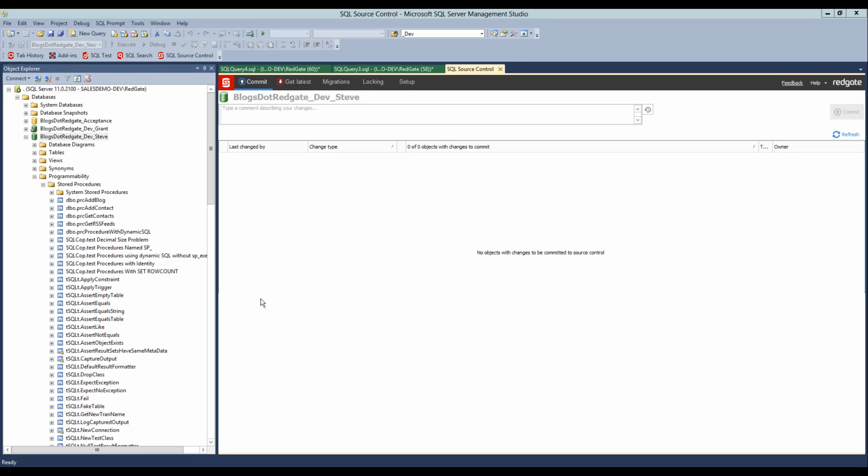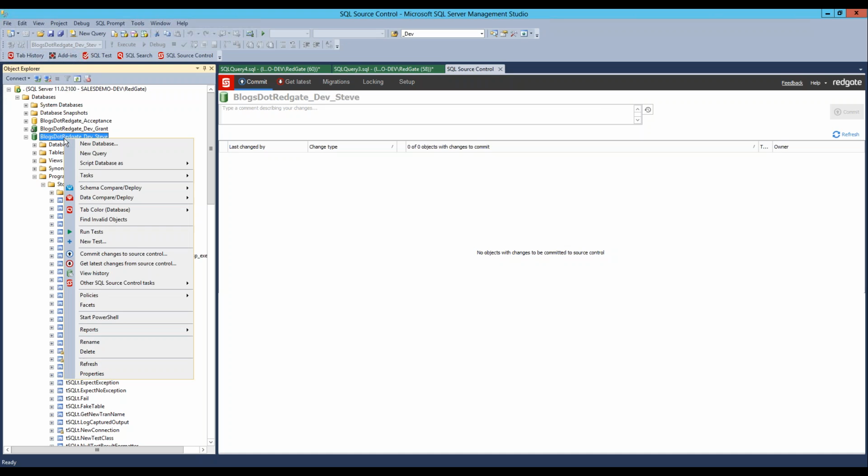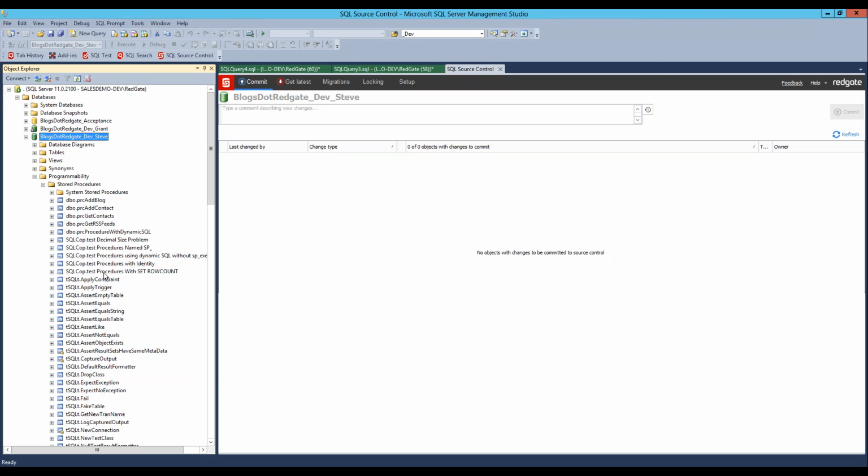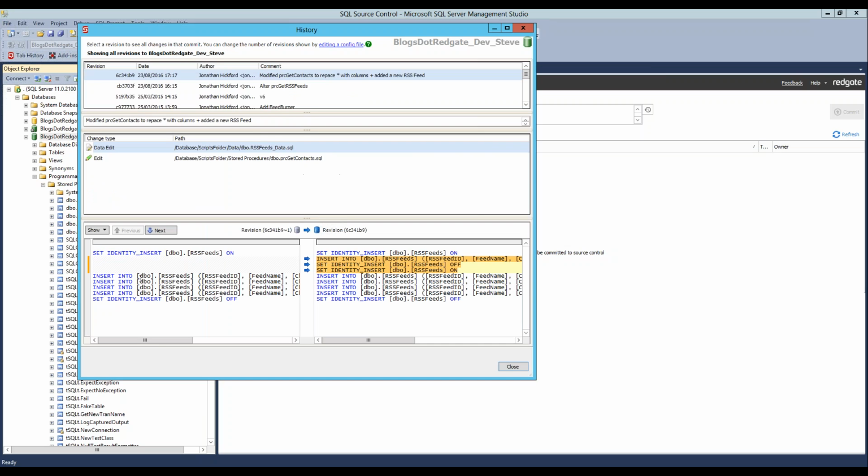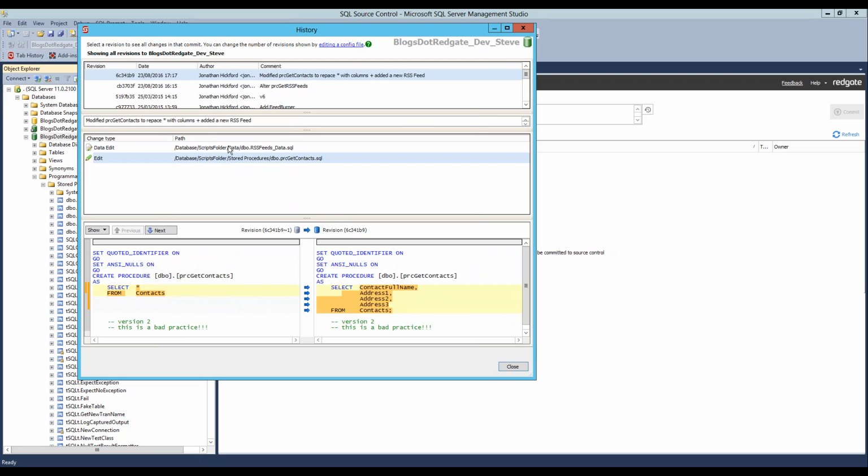All right. So I checked in my changes. As part of the SQL Source Control view, you'll have the option to see a history of changes that you've made. If I go here and say View History, this will show you all the commits that you've done locally to your local repository. You can see your Git hash, the date, the name, and finally the comments and the files that are affected. And you can see what version it was previously and what it is now as part of the commit that you're looking at.